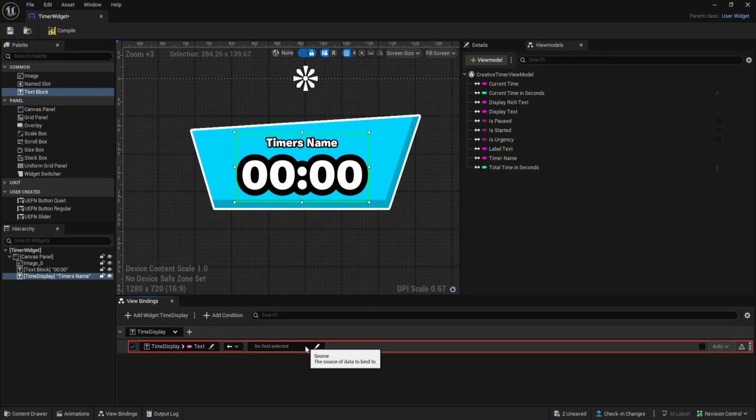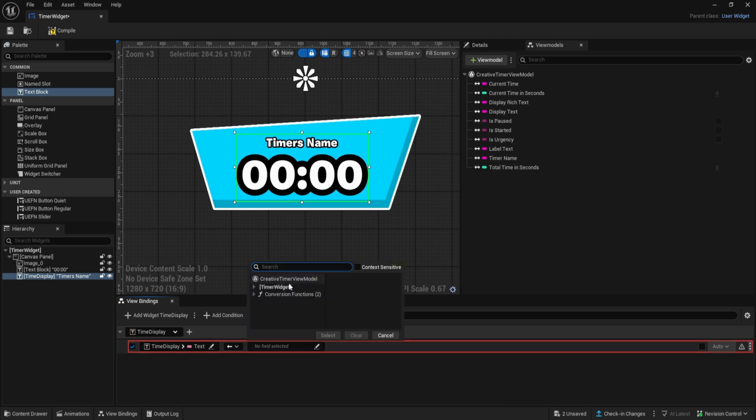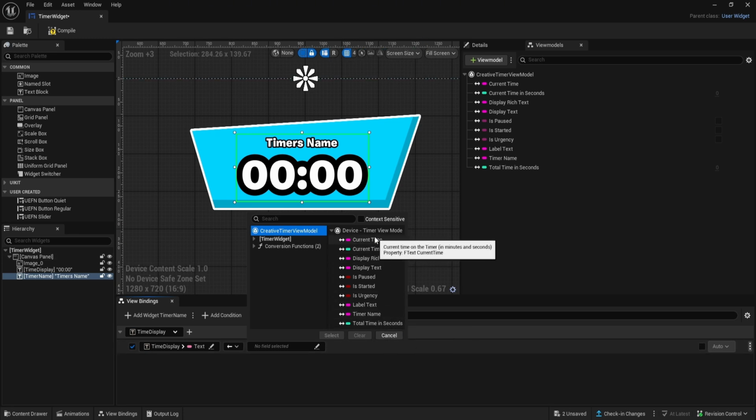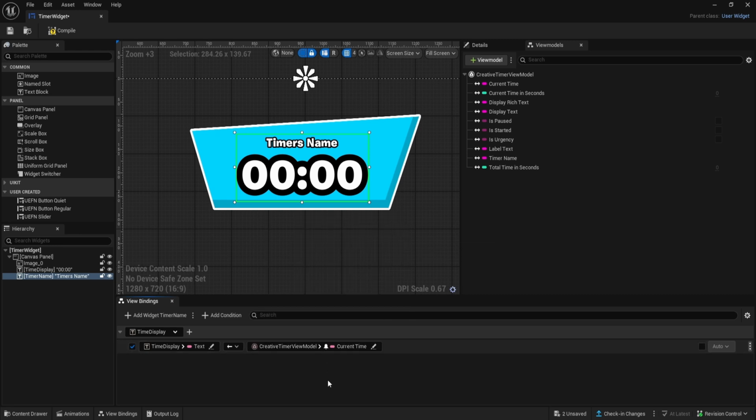We need to specify what is going to affect it. So if we click here, we have a couple options, but what we want is this view model that we just created that is for the timer. So we'll select that, and same as before, we have a bunch of options. We have current time, the display text, the timer name. We have a lot of different options here, but what we want this to display is going to be our current time. So I'll go ahead and select that. And just like that, you've created your first custom event binding.